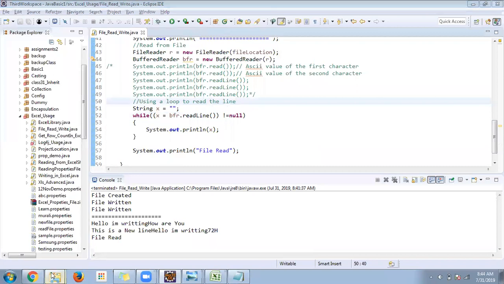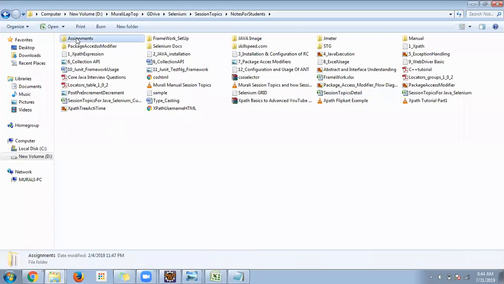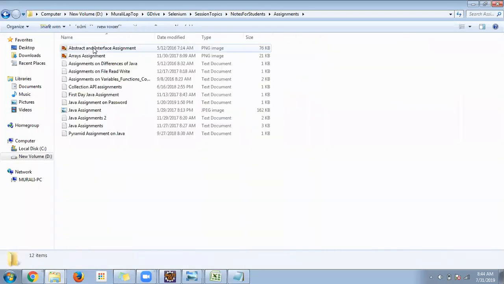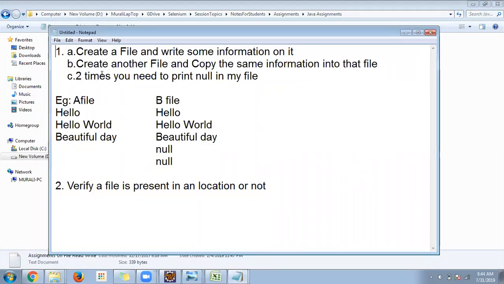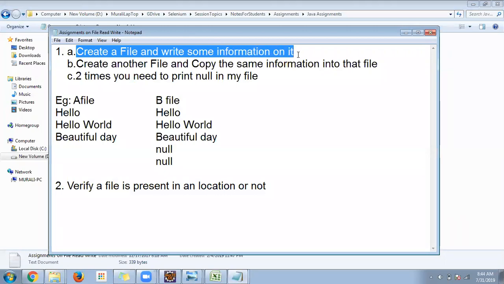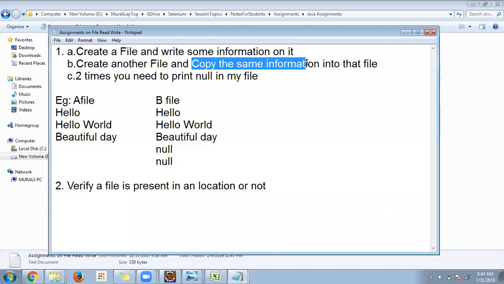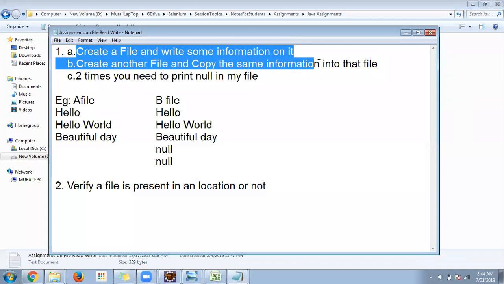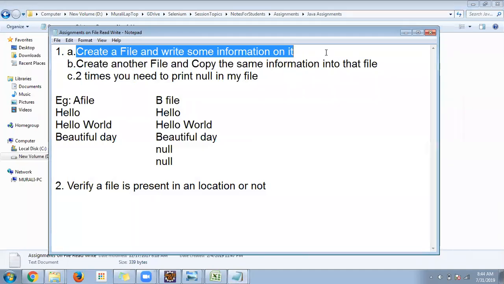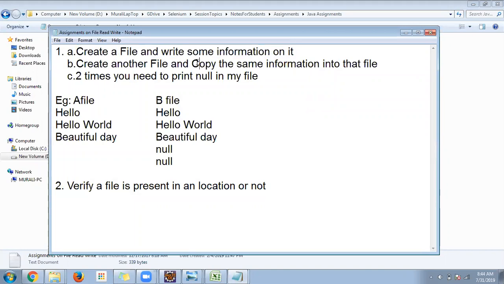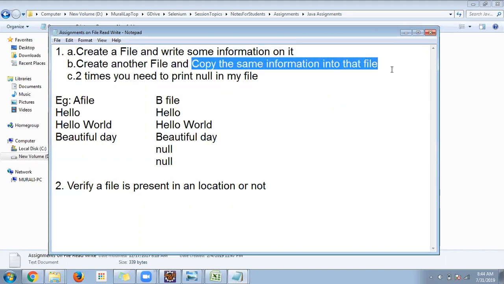Okay, so I want to give some assignments to you. I want everyone to do this. Create a file and write some information in it. Then create another file and copy the same information into the next file. So whatever is present in the first file, just write 2 to 3 lines. Copy those 3 lines and put them into the next file. Use arrays here. Got it?